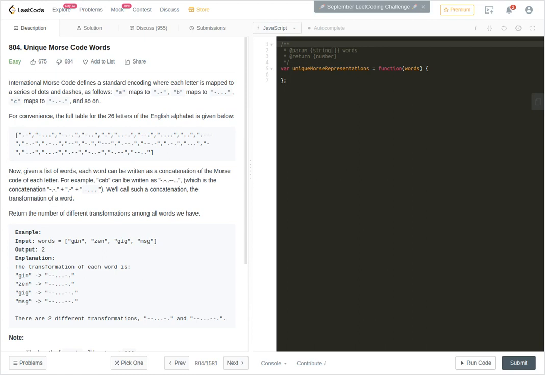Today, problem 804, by popular demand, Unique Morse Code Words. Although it's an easy, look at this, 675 upvotes, 684 downvotes. Thanks, guy. You know who you are. All right, let's read this problem aloud.